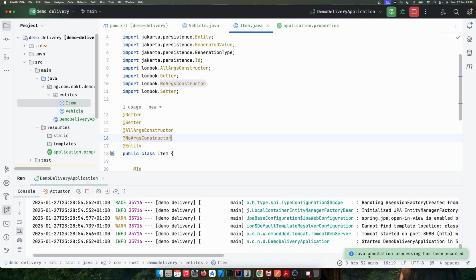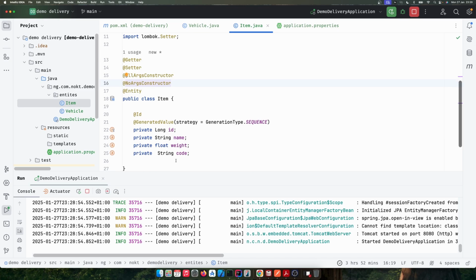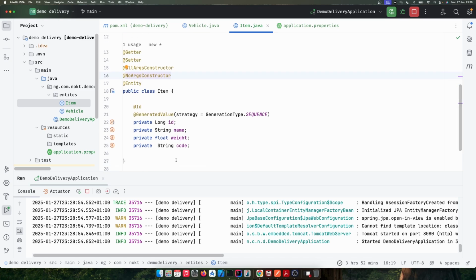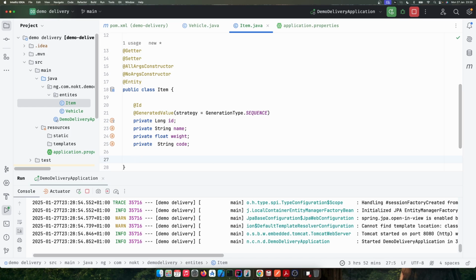So if you don't enable annotation processing, you may have to enable it in the settings. Otherwise, these Lombok annotations will not work, and you have to generate the getters and setters and the constructors, or write them in the code, right? So if you're using IntelliJ and you don't enable that, you may have situations where you can't get a particular value or update other values.